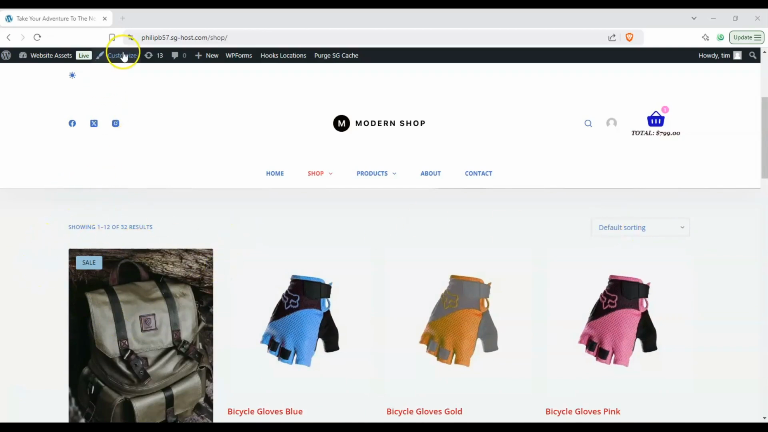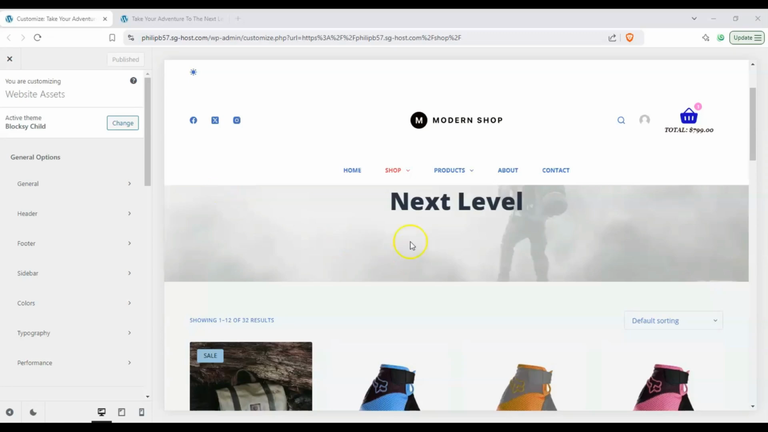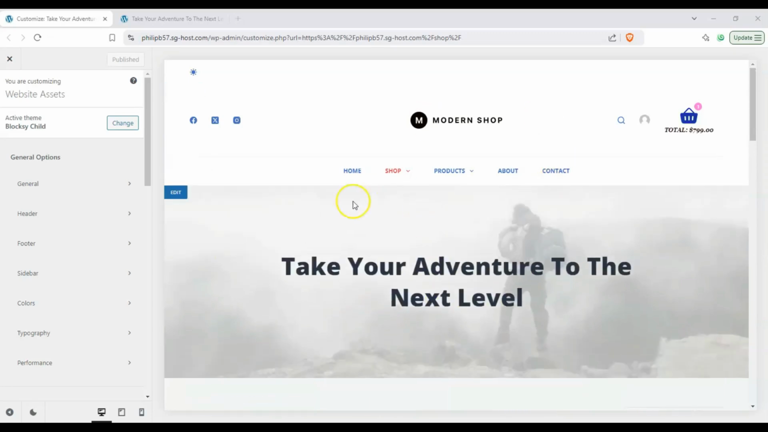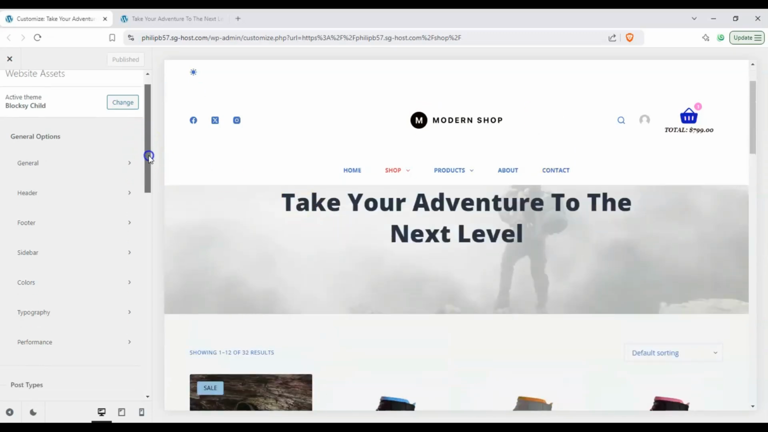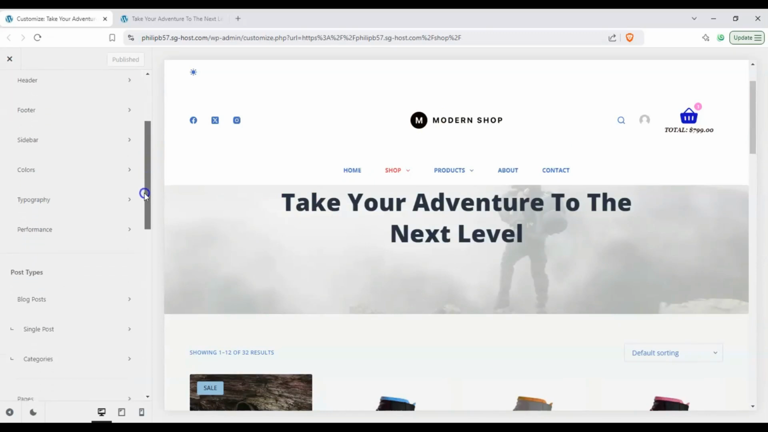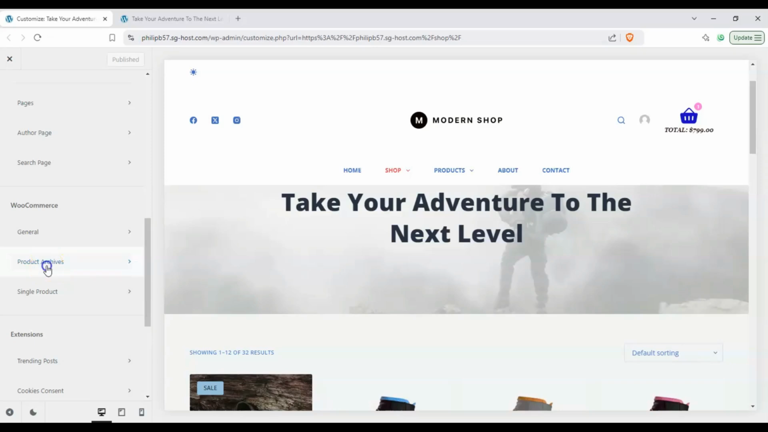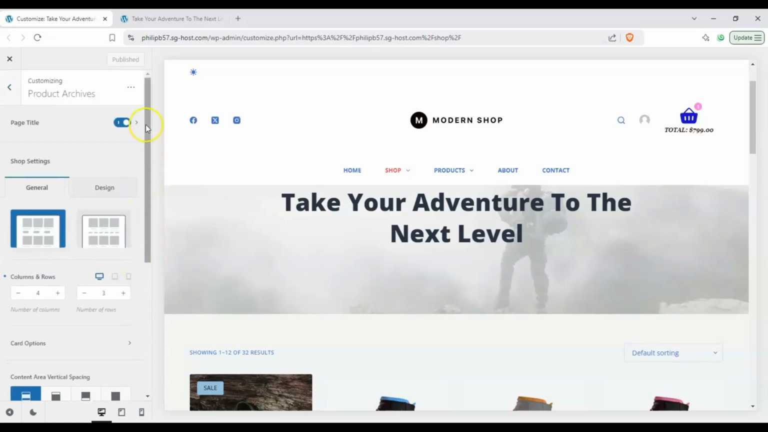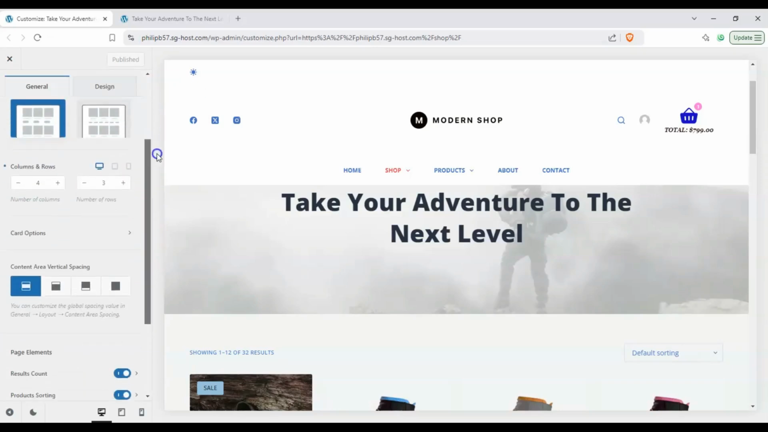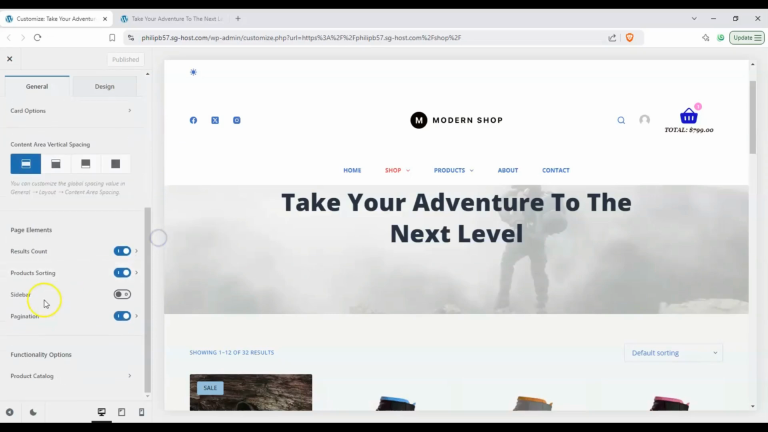Real simple. Let's go ahead and click on Customize on the top toolbar over here, and that should take us to the WordPress Customizer. Okay, once we're here on the right hand side, we can see our preview, and on the left hand side, we can see the toolbar. So let's scroll down to WooCommerce, and let's click on Product Archives. And while we're here, let's scroll down a bit further, and you can see we have Sidebar.